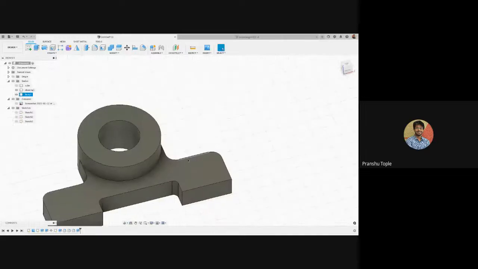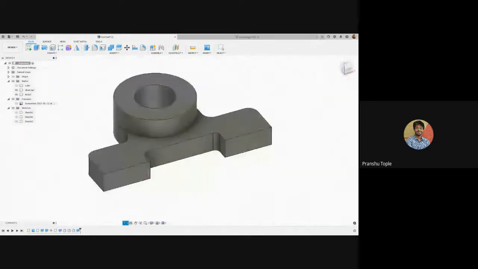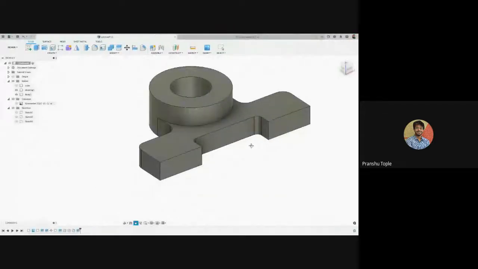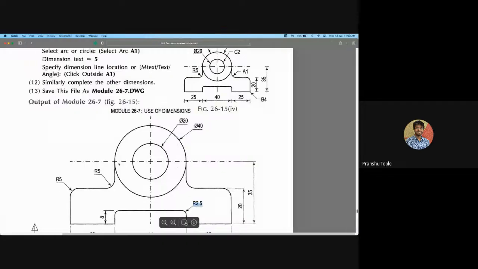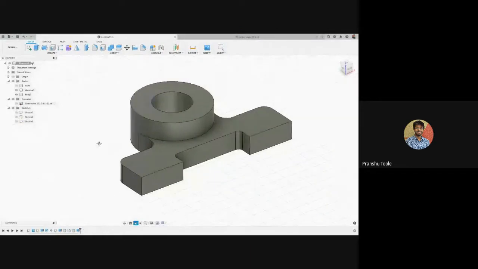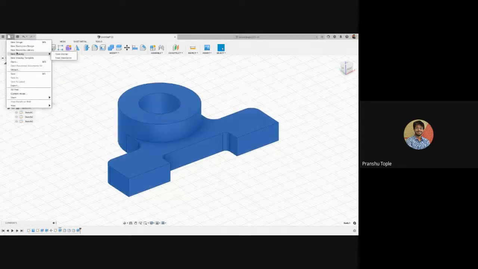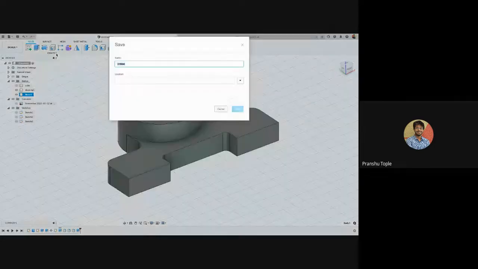So maybe these kind of things are used as a coupling and/or bearing holders. So everything we have created in a very short period of time. And if you want to convert this into an engineering drawing, something like this, it won't even take 2 minutes for that. Just click on File, New Drawing from Design.